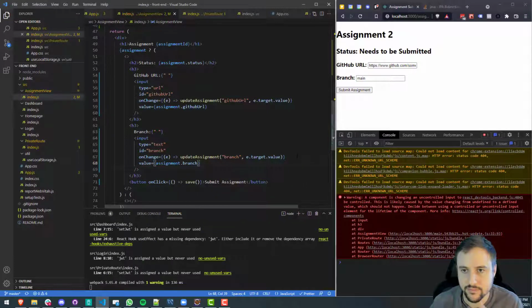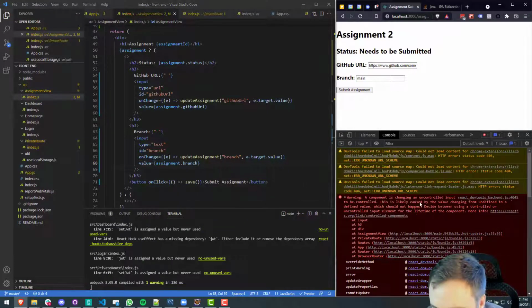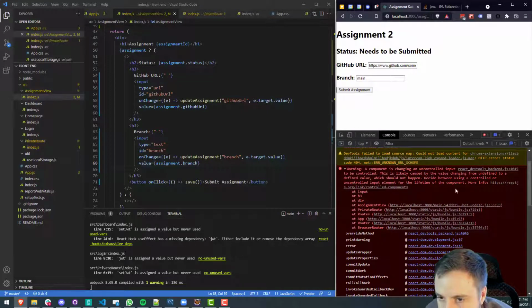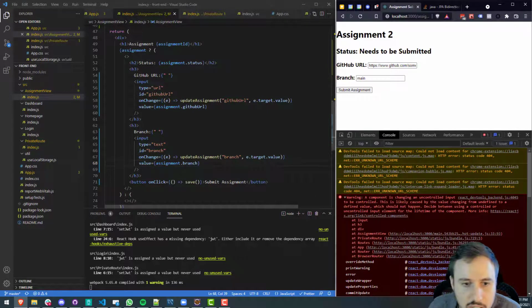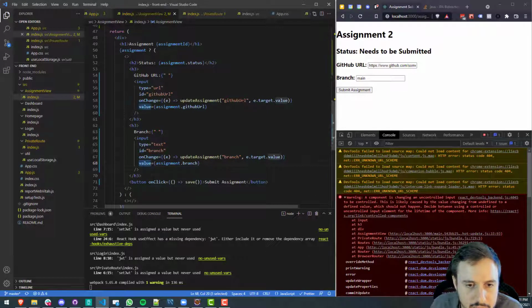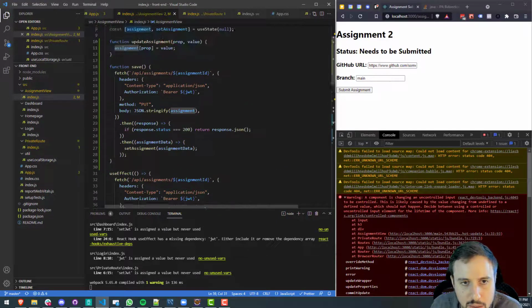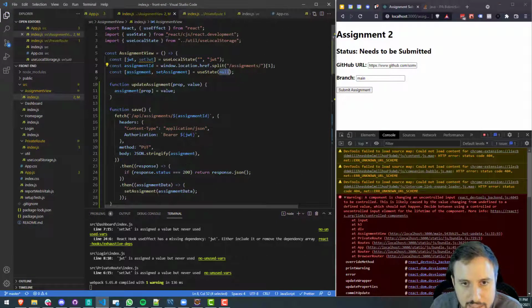And then here, the value needs to be set to assignment.branch. Cool. So a component is changing an uncontrolled input in the assignment view, likely caused by the value changing from undefined to a defined value, which should not happen. So the value was set to undefined before because the assignment was probably set to undefined because it was null. So what do you want from me? Do you need an empty object here for that to go away? Let's see.